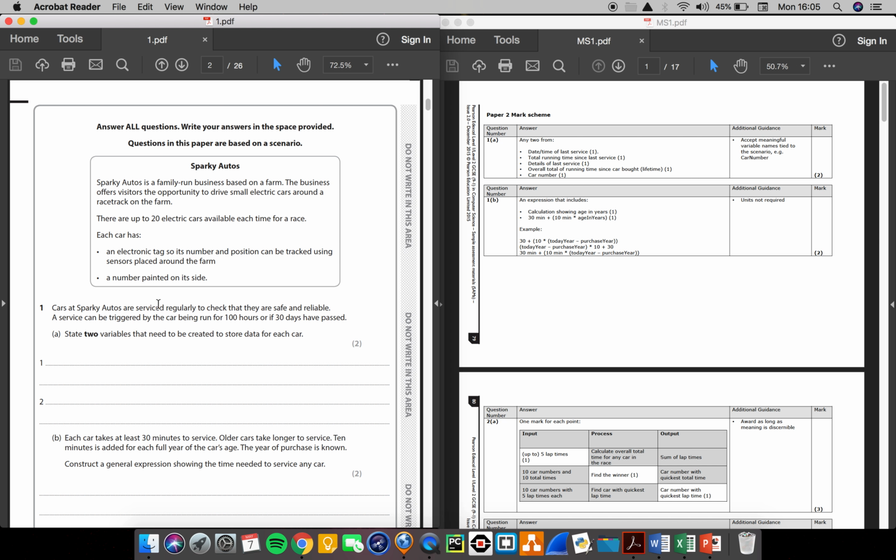Cars and Sparky filters are serviced regularly to check that they are safe and reliable. A service can be triggered by the car being run over 100 hours or if 30 days have passed. So a service for the car is triggered if the car runs for over 100 hours or if 30 days pass. So it could be either one of those two. State two variables that need to be created to store data for each car.